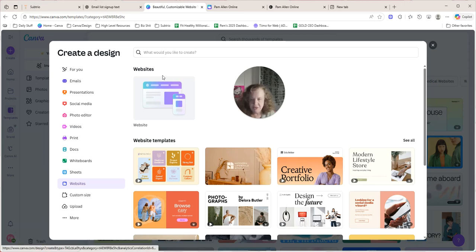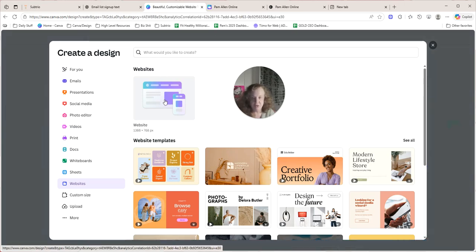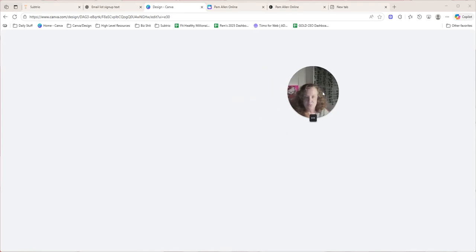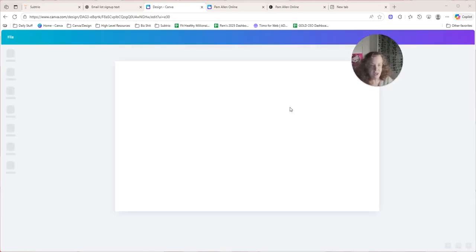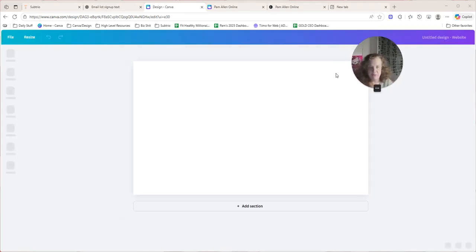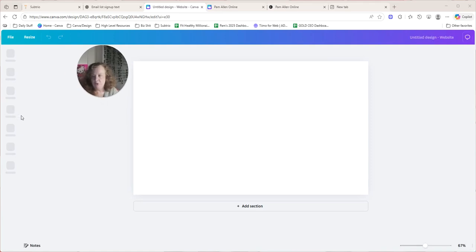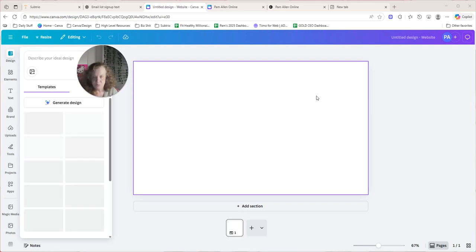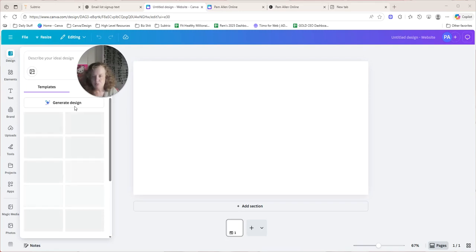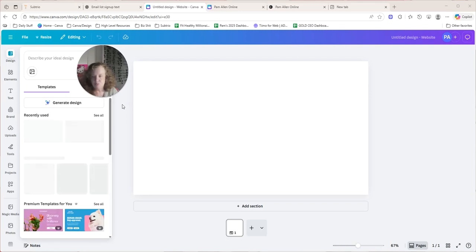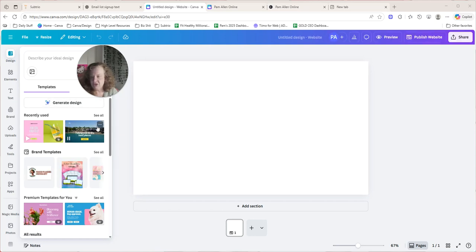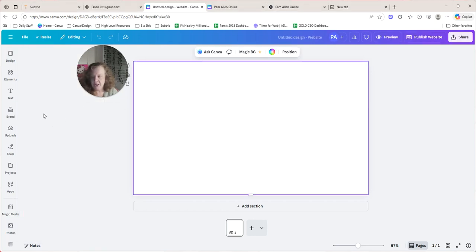There's so many cool ones. I am just going to click on this, just a blank template, okay? And then what I'm going to do is, it actually could just be this one little page, I bet.